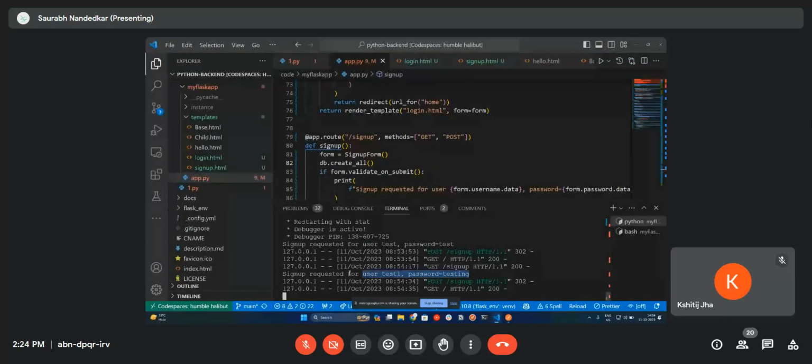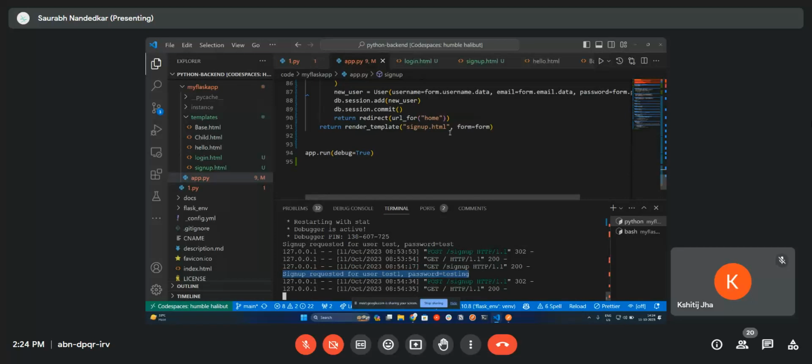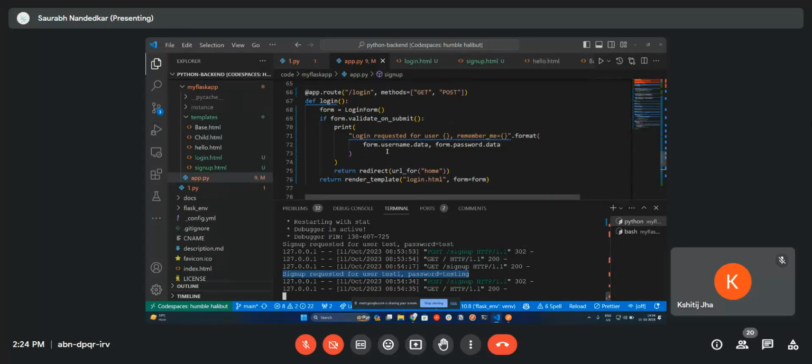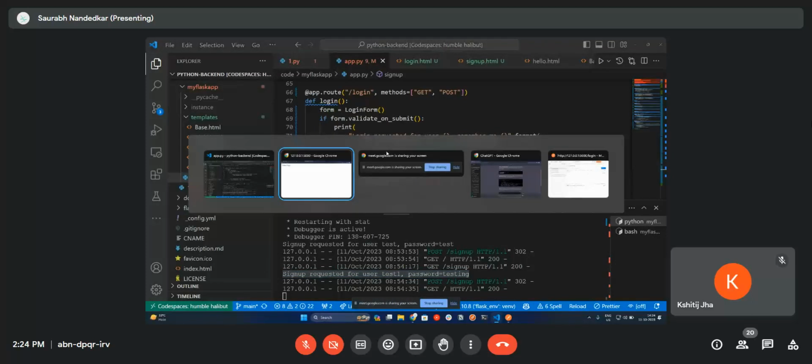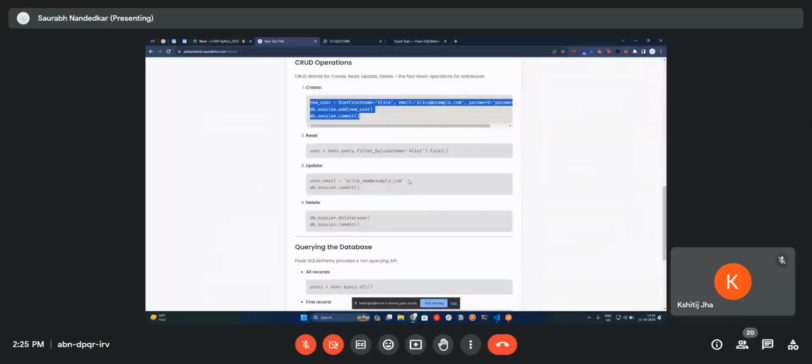Get this. So password user test one sign up requested, and this object is now added to the database. Now what we'll try to do is we'll try to log in that same user again. For that, we'll perform a read operation and check if that particular user is present or not, and if it is present, then is the password correct or not.